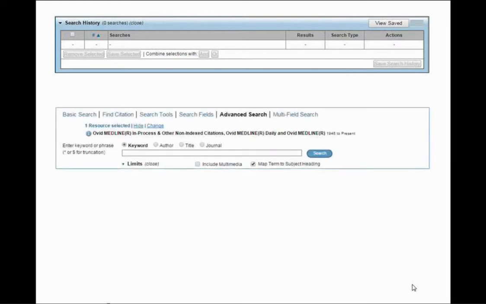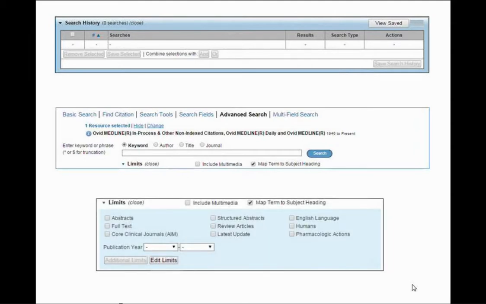The search box is where you type your search terms. It shows what database you're searching and what part of the database you're searching. The default is to search by keyword and subject heading, but you can also search by author, title, and journal. Limits allow you to make your search more precise by limiting the results you get. These are the default limits. I will show you more in later videos.